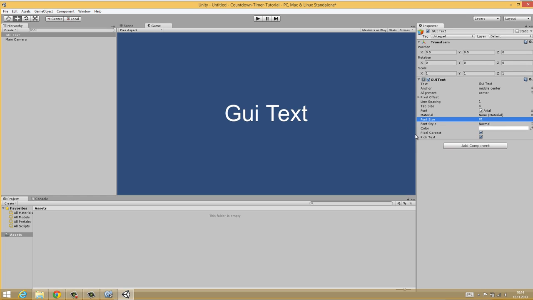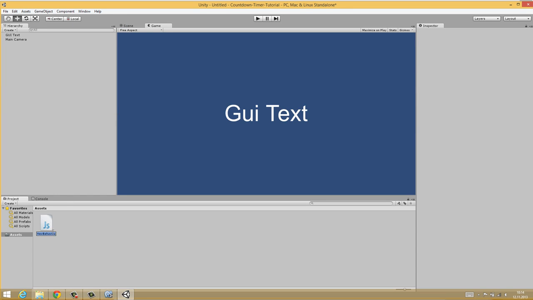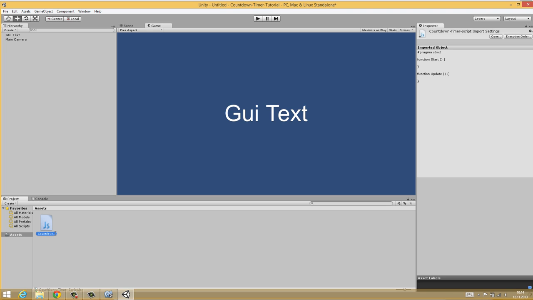The last thing we have to create in Unity is our JavaScript. We can create it by going to the Assets, Create menu, and choose JavaScript. Now we can rename our JavaScript to something like CountdownTimerScript. If you want, you can organize everything in folders. This makes sense with larger projects. You can open the script by double-clicking.